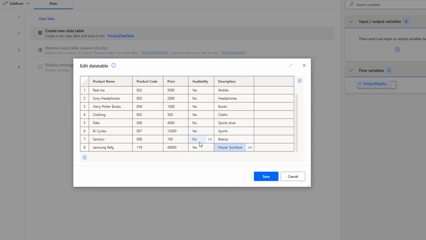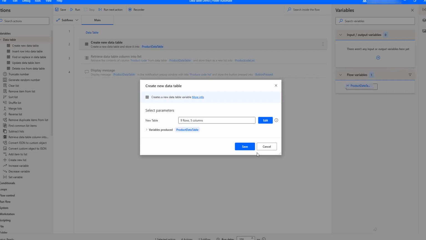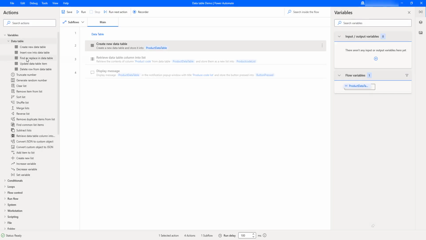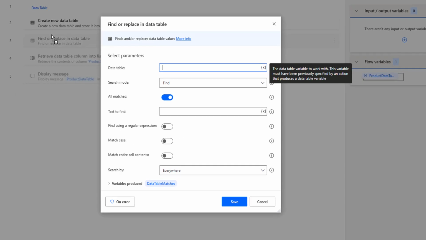Now what I have to do is find the product code which starts with 119, and later on I will replace this product code 119 with 009. All right, let me click on save, and then click on save once again. Now let me drag and drop this find or replace in data table action onto the workspace. If you see, this action says find and or replace the data table values which are available in the particular data table. All right.